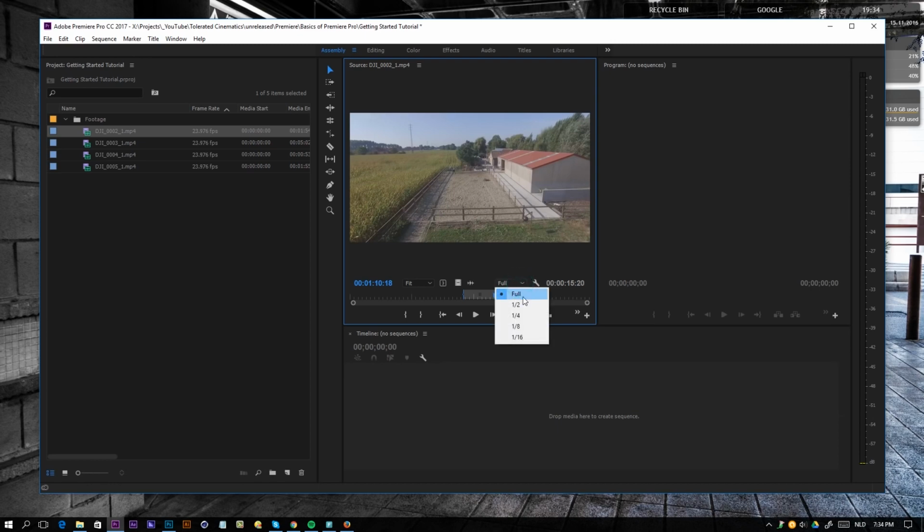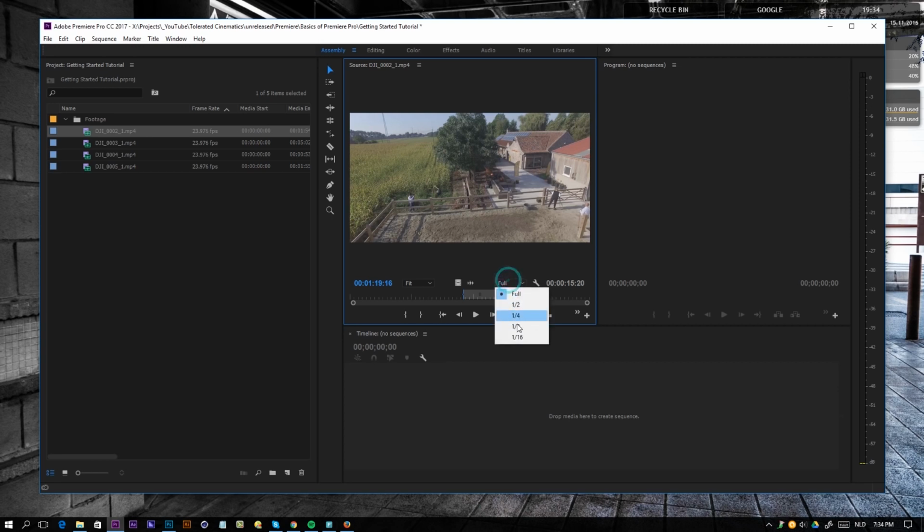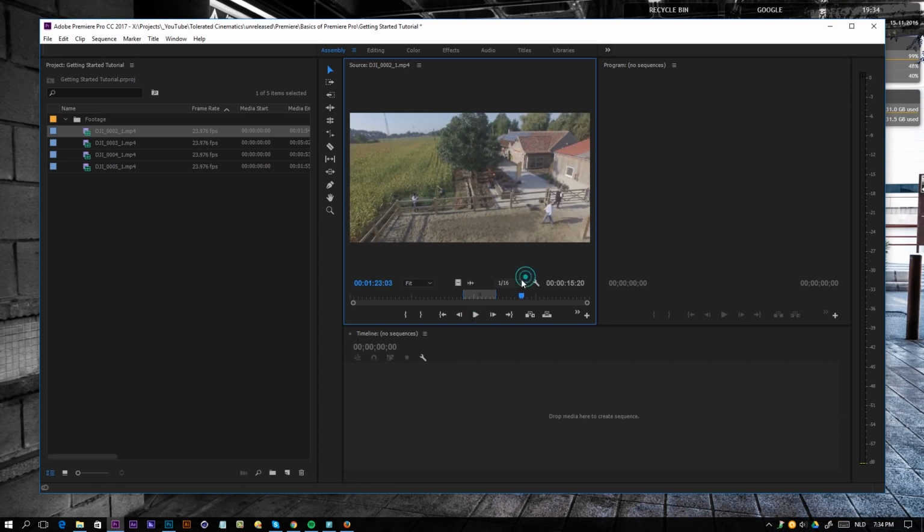Right here we can see that I'm playing at full resolution. If it's a little bit too laggy, you can lower this down, and then it's going to preview in bad quality, but you still get everything that you need to see. So you can change this back to full.